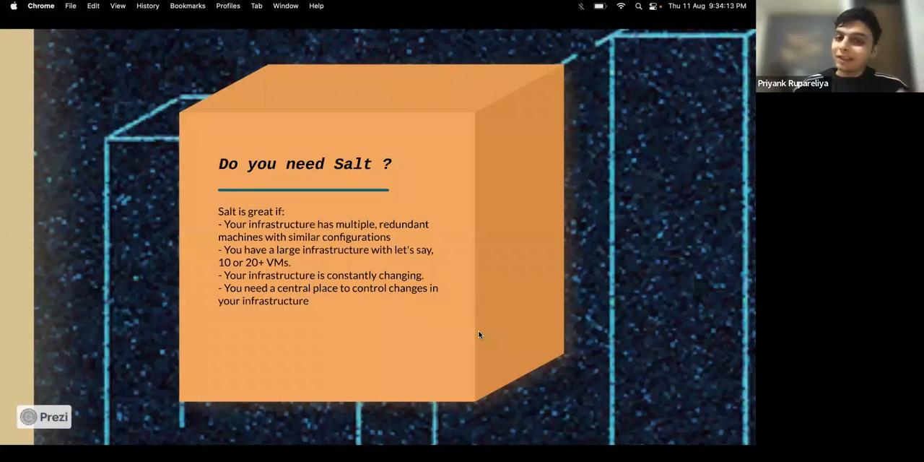You need to have a large infrastructure with, let's say, 10 or 20 plus VMs. If you have less than 10 VMs, then rather than managing Salt yourself, you can hire someone like us who already has a Salt infrastructure and incorporate your infrastructure with us, or not use Salt at all, because Salt comes with an overhead and it's generally not a good idea to use it for fewer machines.